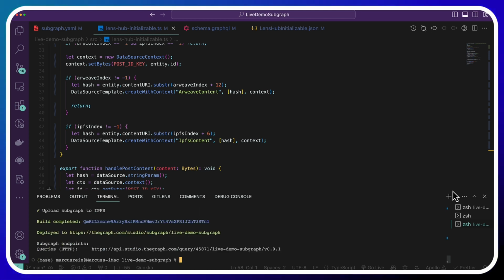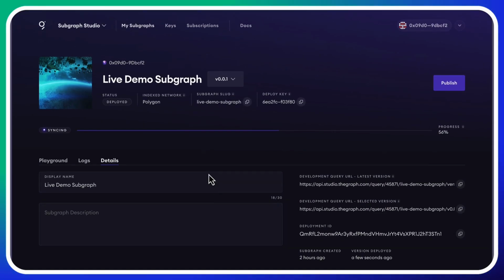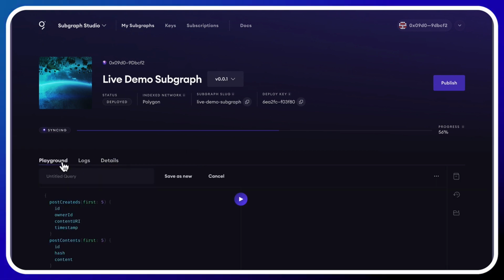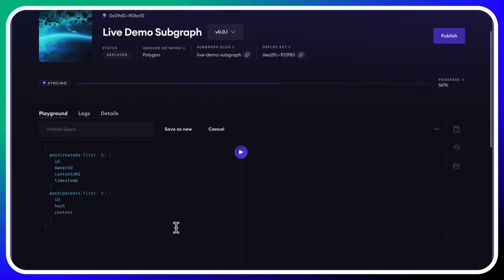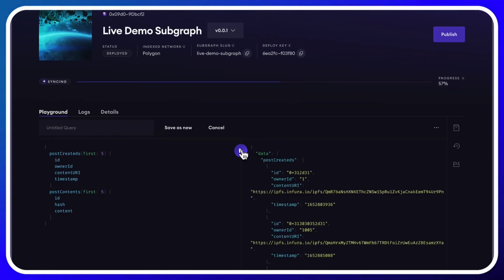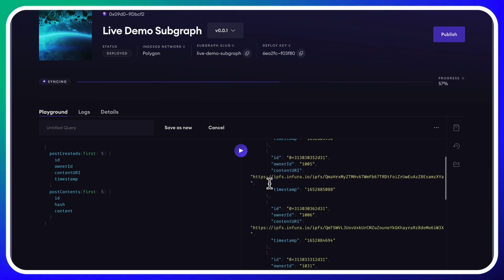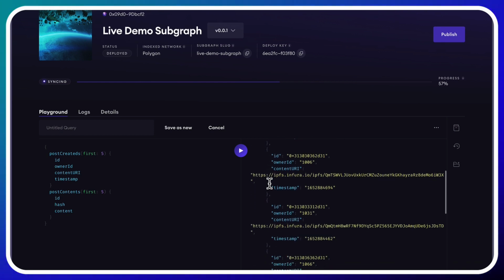Our file data sources subgraph has been deployed. There is an endpoint that we can use to send queries to. Let's go back to Subgraph Studio and see how our subgraph is doing by sending some test queries to it. Now, this live demo subgraph is being indexed on centralized infrastructure. Let's go ahead and see how that infrastructure is doing with this test query. There we go. Post created on-chain events being brought right to us here. And then the post contents also being brought right to us.